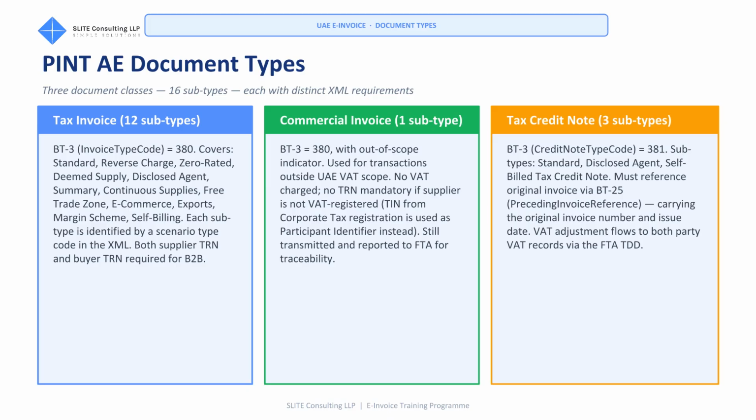Commercial invoices are a single subtype for out-of-scope transactions, no VAT charged, but still transmitted and reported for traceability. Tax credit notes have 3 subtypes and must reference the original invoice via BT25. That linkage is mandatory, so your credit note workflow has to carry the original invoice number and issue date forward. 16 scenarios sounds like a lot, but most businesses only use 3 or 4. Map yours early. That closes Module 1.